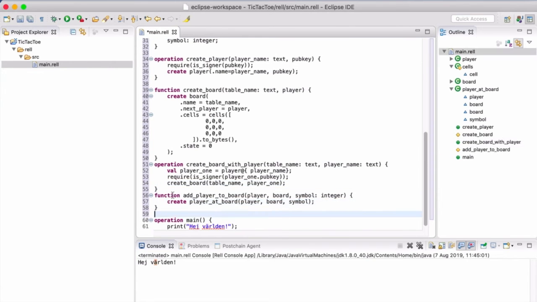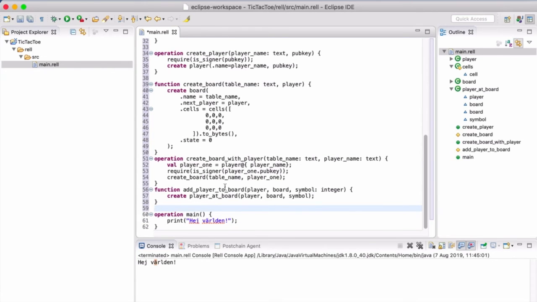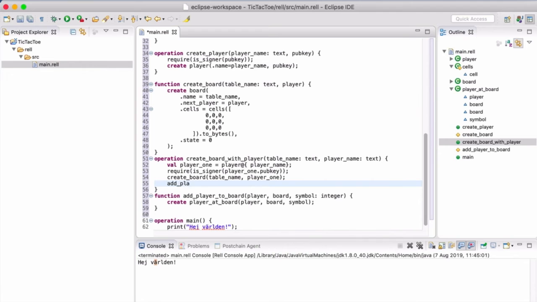Now, one thing that we can do, actually here there is a problem if we call add player to board in the function create board with player. Create board. Yeah, we should use it. What do I have? I have the player. Board I don't have, right? But we can return from the function this create board. So we can make val board B like this. Okay. B. And we just send B. And symbol is 1. Okay. Because 0 is empty.